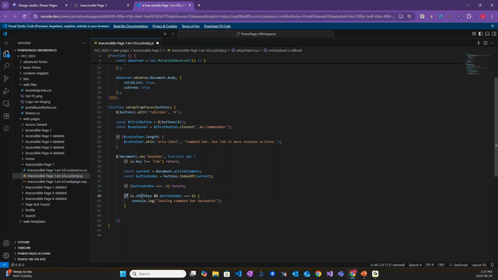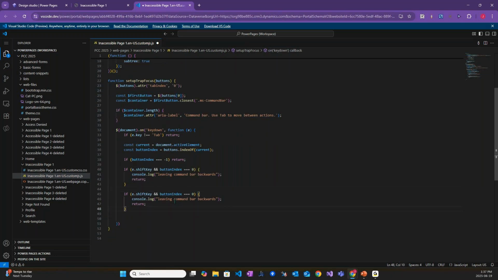So I can just copy this logic. Oh, we also need a return statement. All right, and then this will be forwards. So if the shift key wasn't pressed, instead of the first button, it'll be the last button. So buttons.length - 1, because it's a 0th based index. And then lastly, we want to do e.preventDefault, which will just override any behavior.